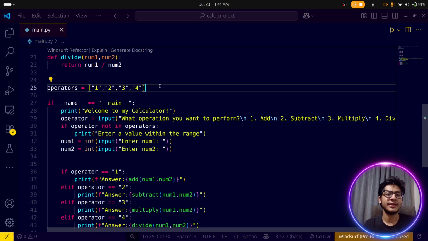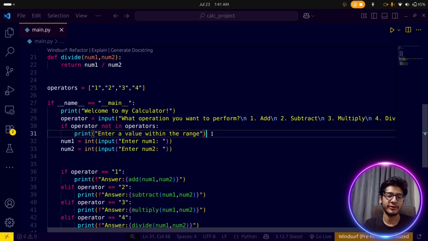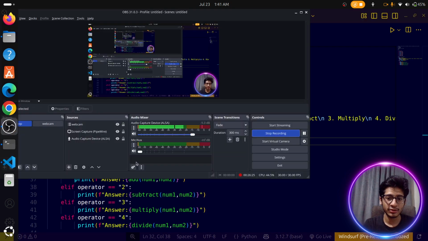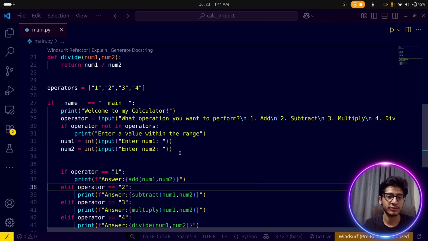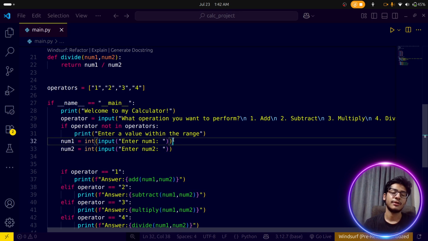So if the user input number is not in these numbers, that means there is something else the user has inputted, so that's a wrong input. So we should print "enter a value within the range." But here's the catch: I don't want to elongate the video that much, so viewers don't get bored.